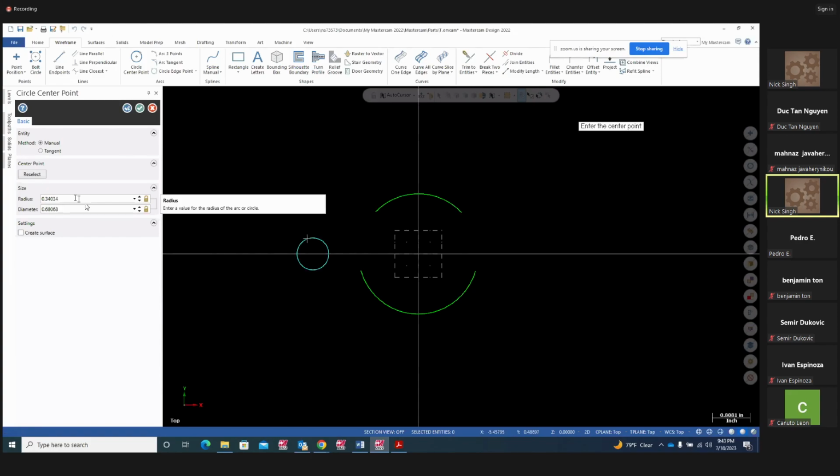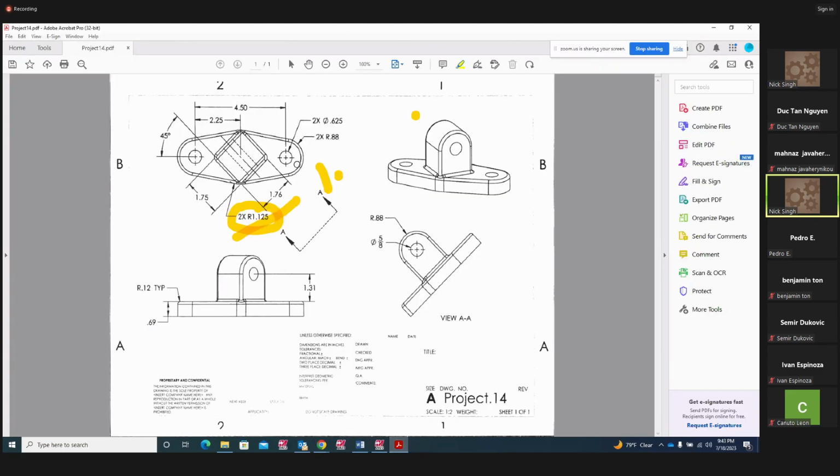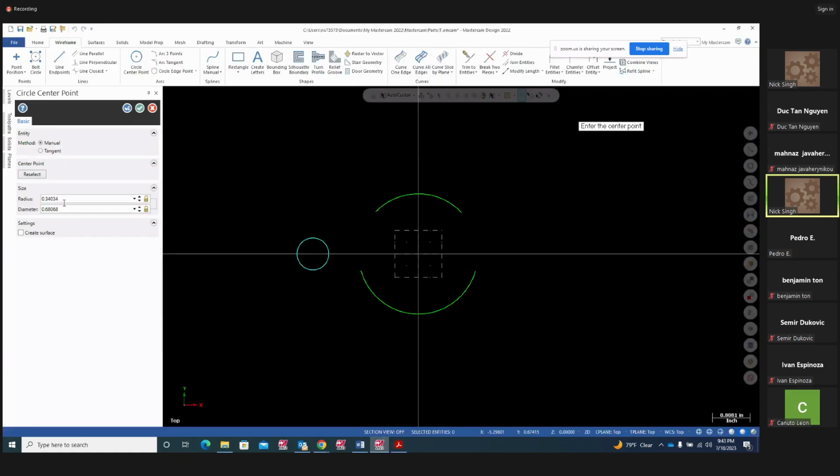And the hole size is 0.625. If you look at that, holes are 0.625, two places, and this radius is 0.88. So we're going to see a hole size 0.625. Okay, and the other hole on the other side is going to be x 2.25 comma 0. That is going to be over here. The diameter is 0.625.